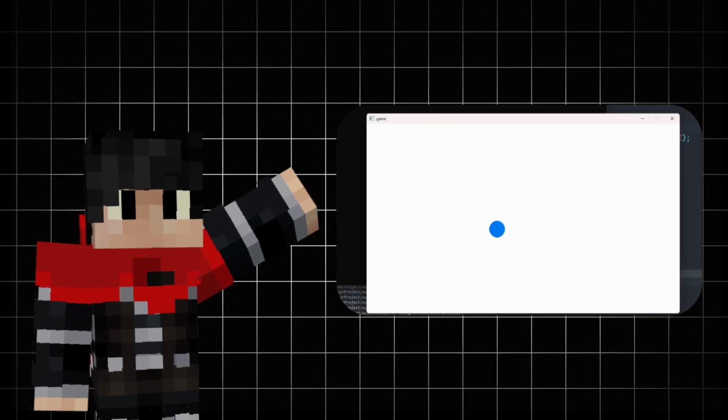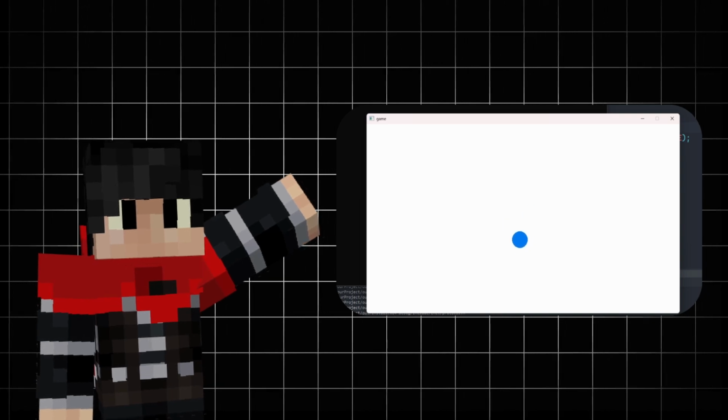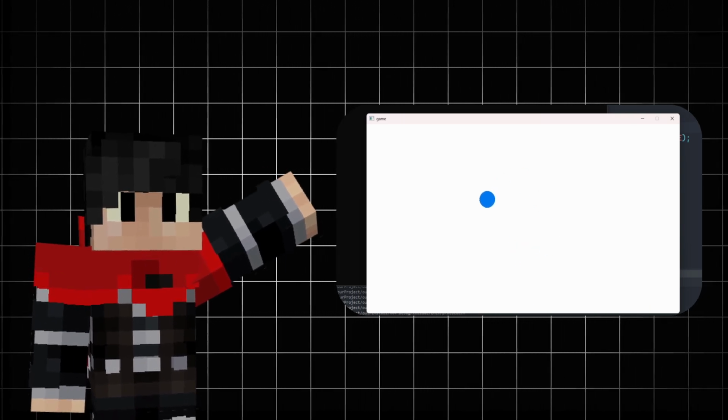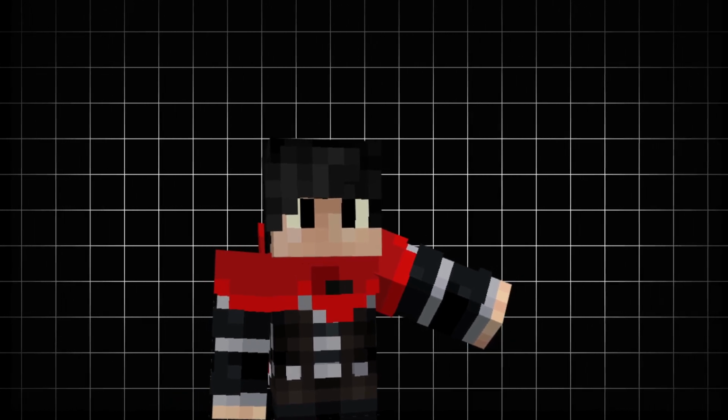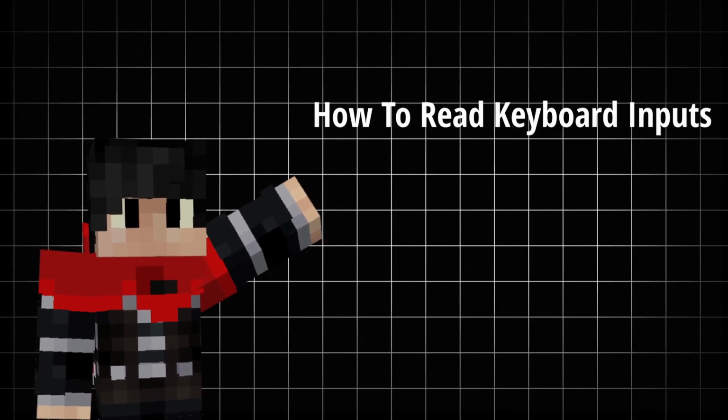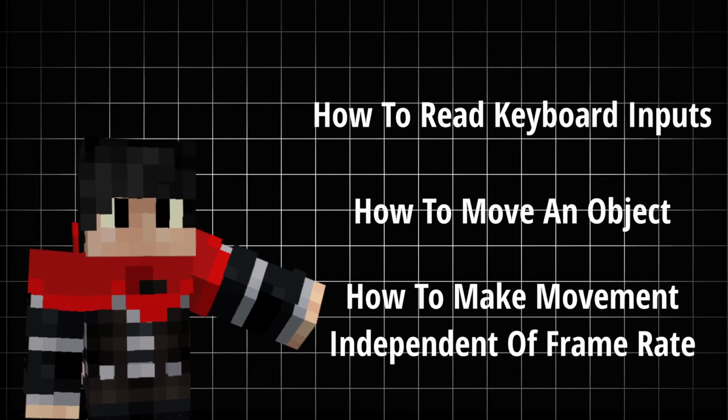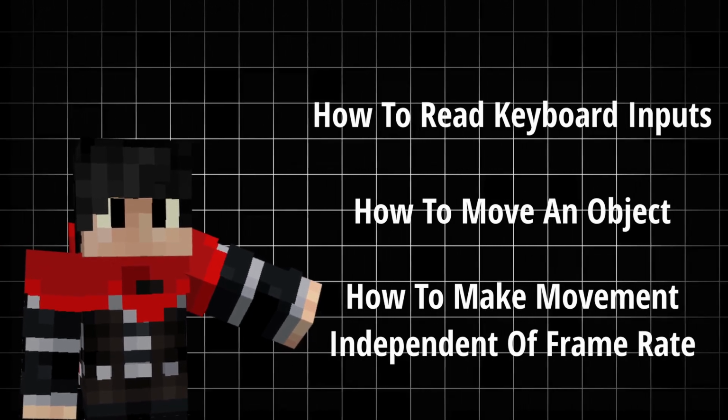Today we are going to look at how to manage inputs and try to move some objects. With that said, let's get started. More specifically, today we'll look at how to read keyboard inputs, how to move an object, and how to make movement independent of frame rate.